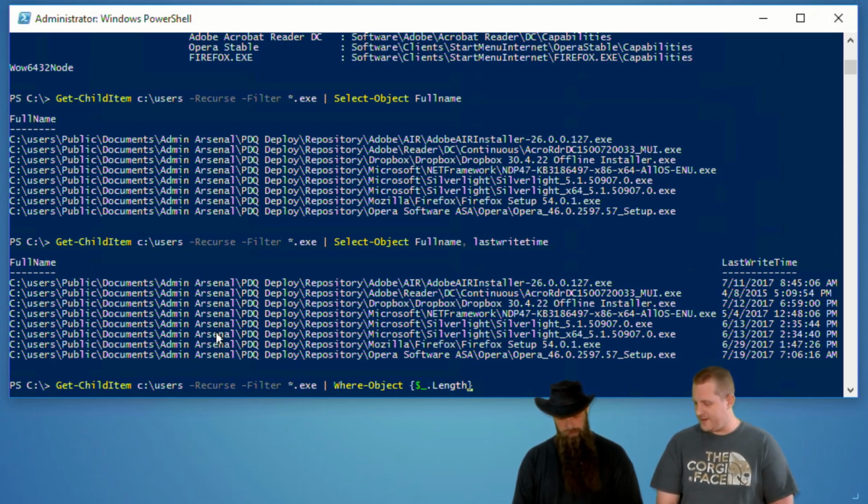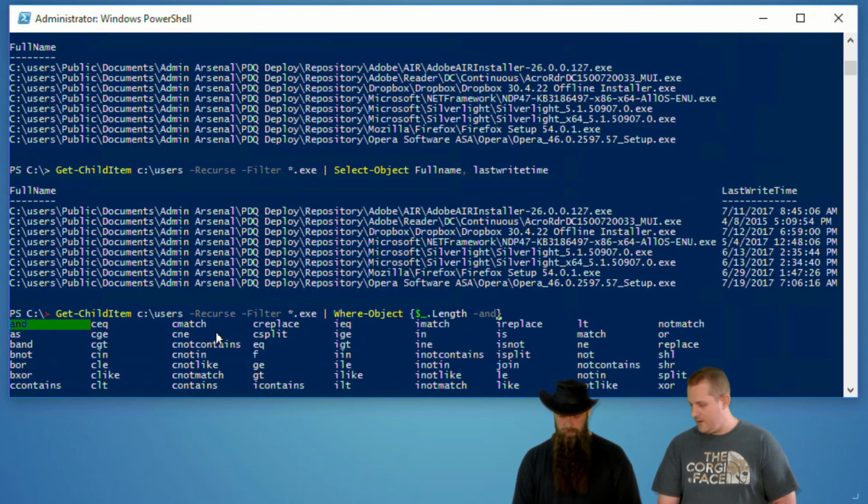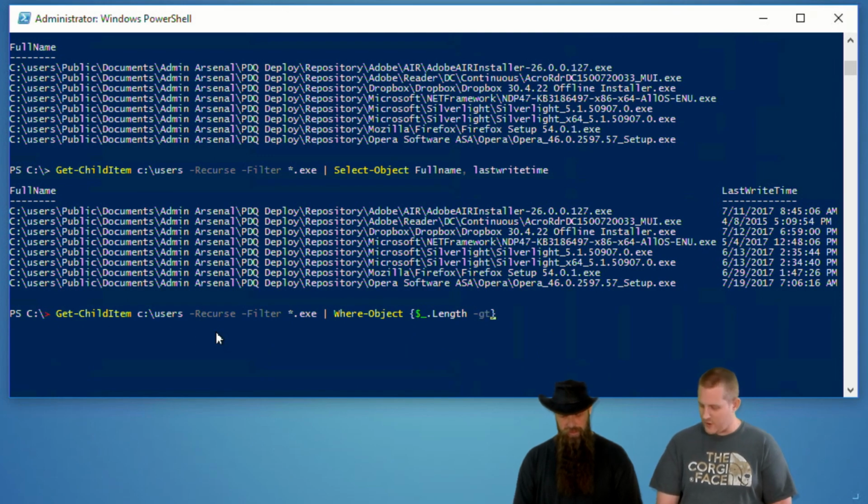And then length is the actual size of the file in bytes, I believe. So I'm actually just going to say where length is greater than, using common operators, and you can see what's available by doing dash control spacebar. But in any case, I'm using greater than.